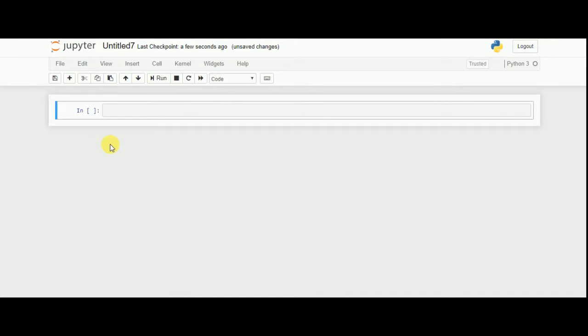Hello everyone. Now that we have seen the file operations and its various modes, let's use that knowledge to write a small program. In this program, we'll try and copy the contents of a certain file to another file. So let's get started. Fire up your Jupyter.